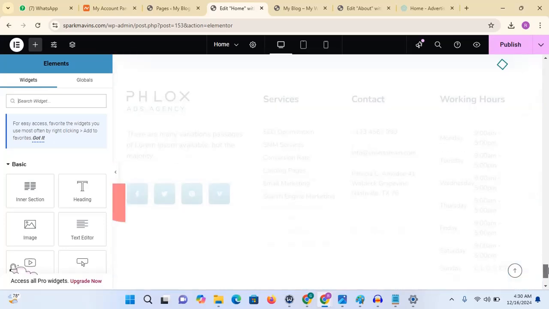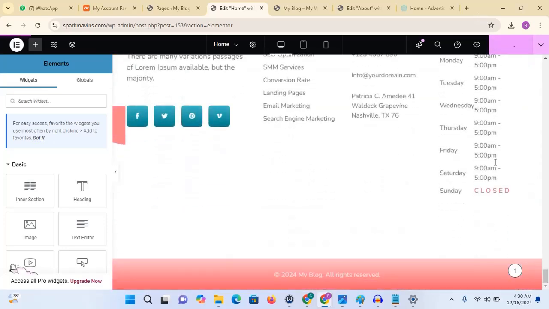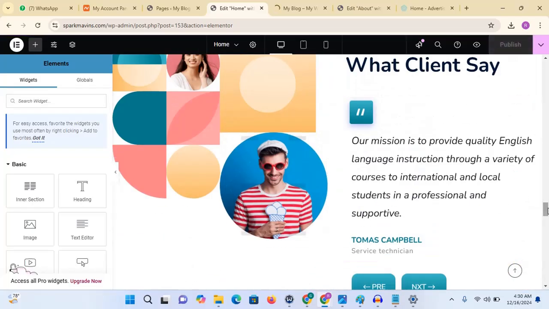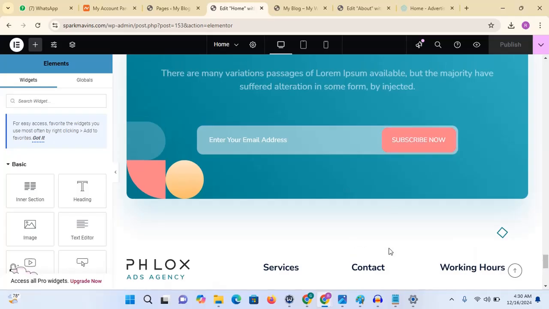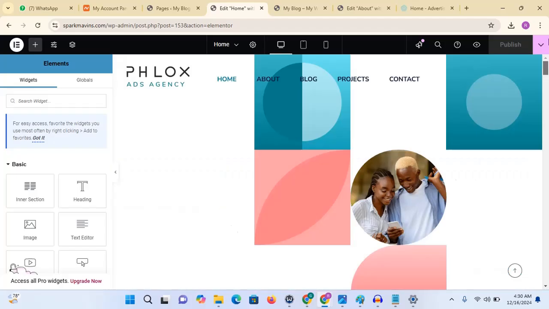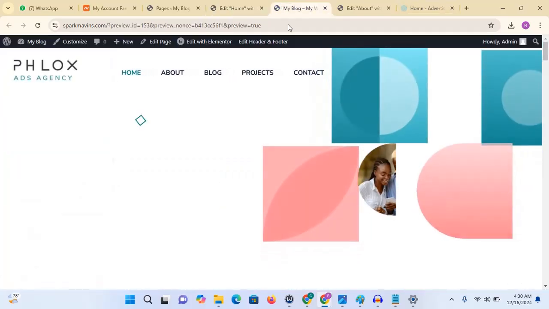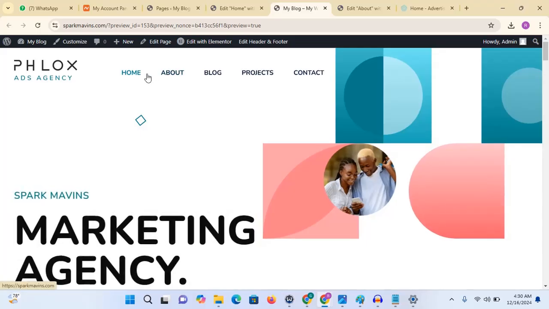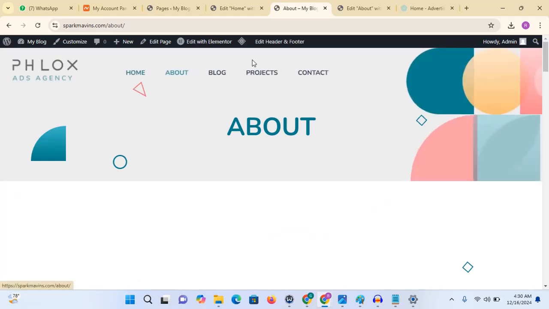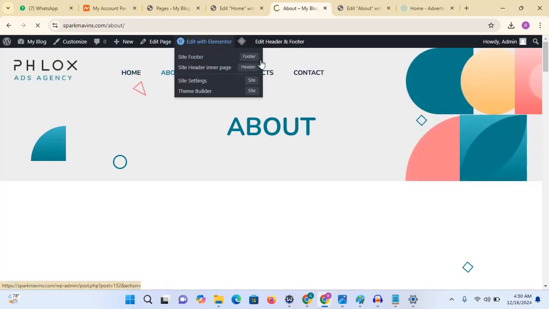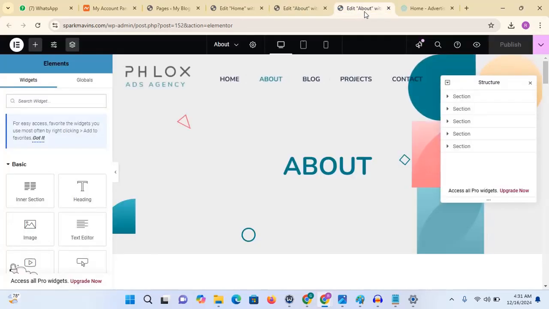The next thing we want to look at is how to work on the header and footer as well, because you can't do that from here. As you can see, it cannot be edited from here. If you want to edit any aspect of the website apart from the home page, you have to go there. For example, if you want to edit About Us, you simply go to About Us here, then click on edit with Elementor. Then it's going to bring out the editing area of About Us. We already have it here.